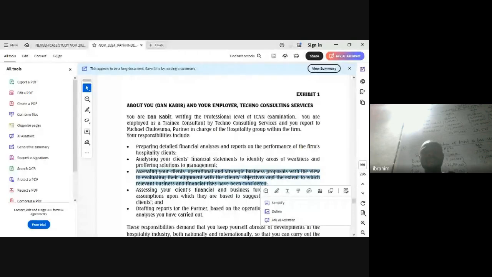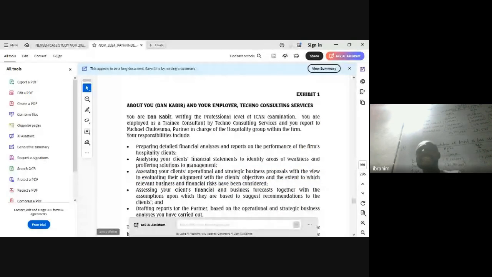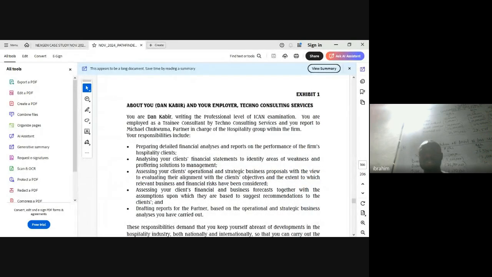Next, we have assessing your client's financials and business forecasts, together with the assumptions upon which they are based, to suggest recommendations to the client.